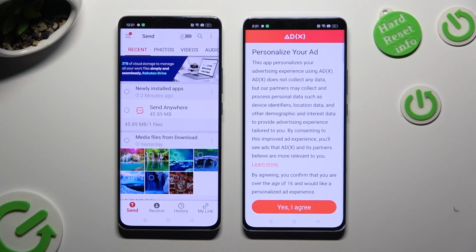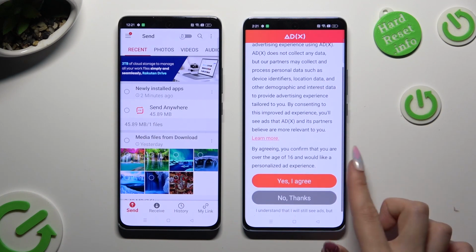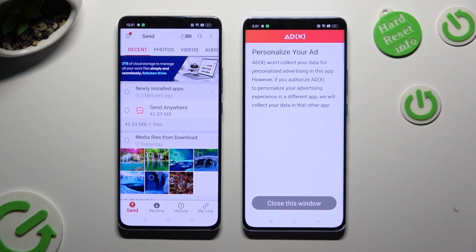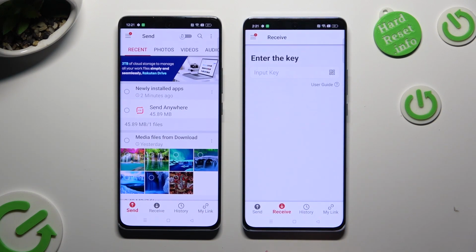Also on OPPO, tap on one of those options to decide if you wish to personalize your ad experience. Yes, I agree, or no, thanks. Then select Close this window and go back to an Android.